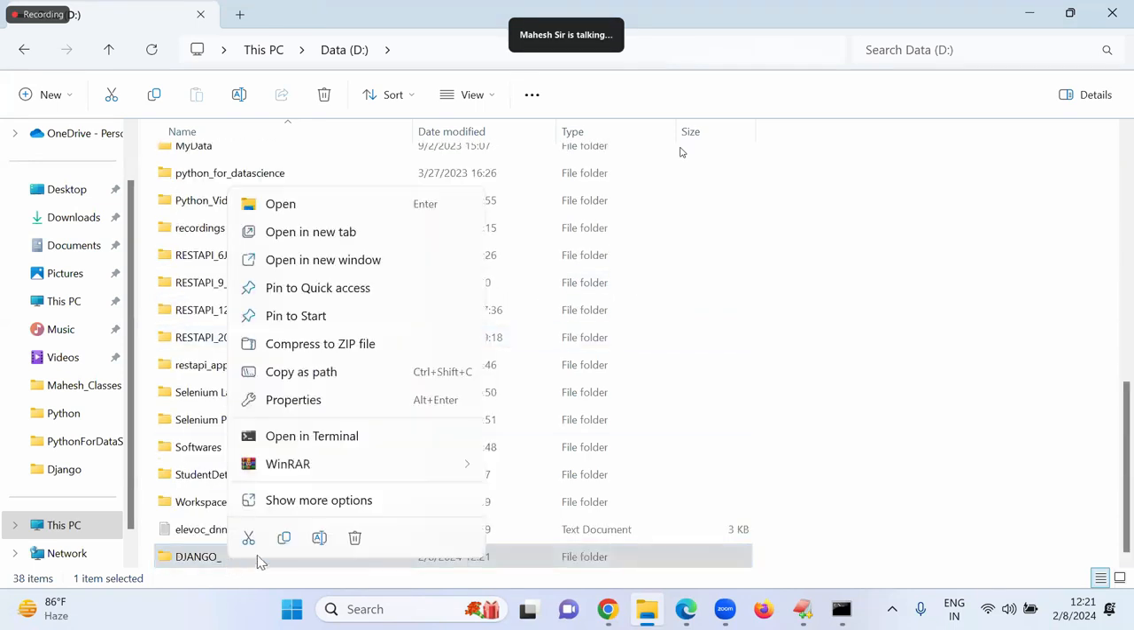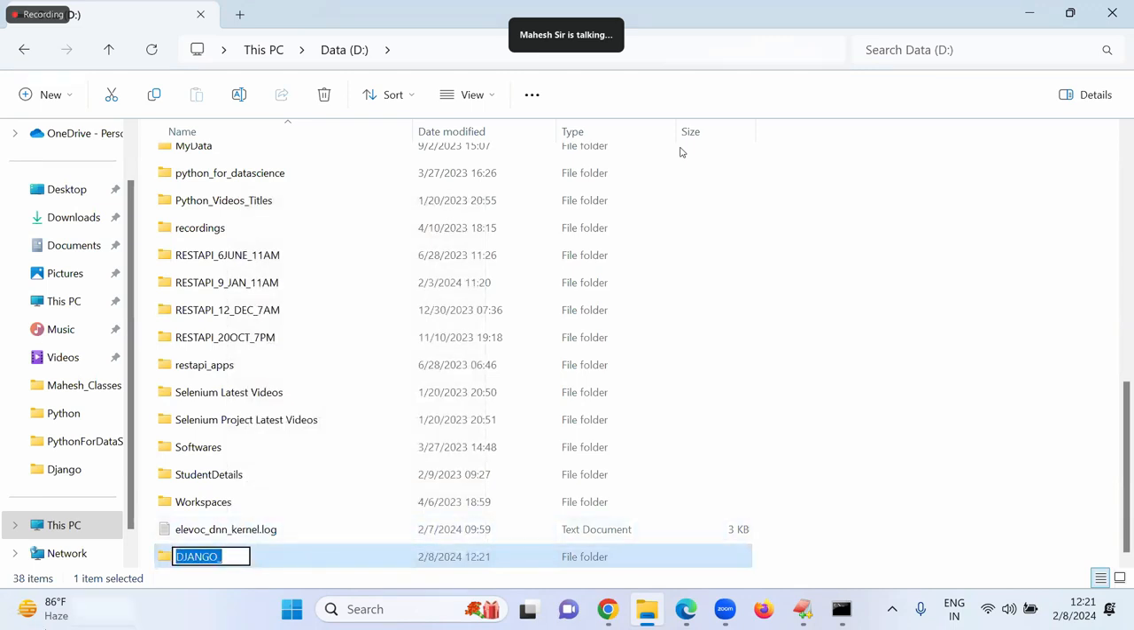Okay, now I want to give the folder name Django, with today's date, 8 February, and our time is 11 a.m. At the end of the day, I will upload this folder to Google Classroom, because in this folder, from today until the last day, all programs and applications are available. That's why I created one folder. So this is our project folder.